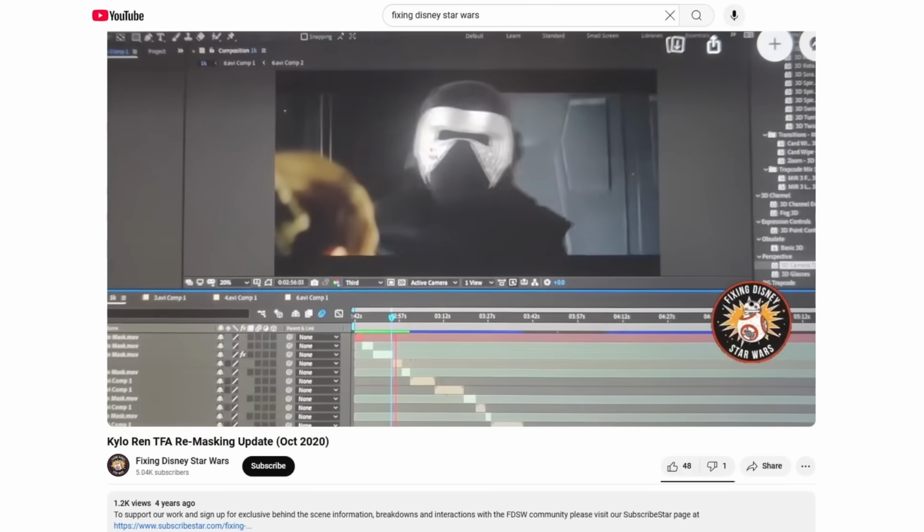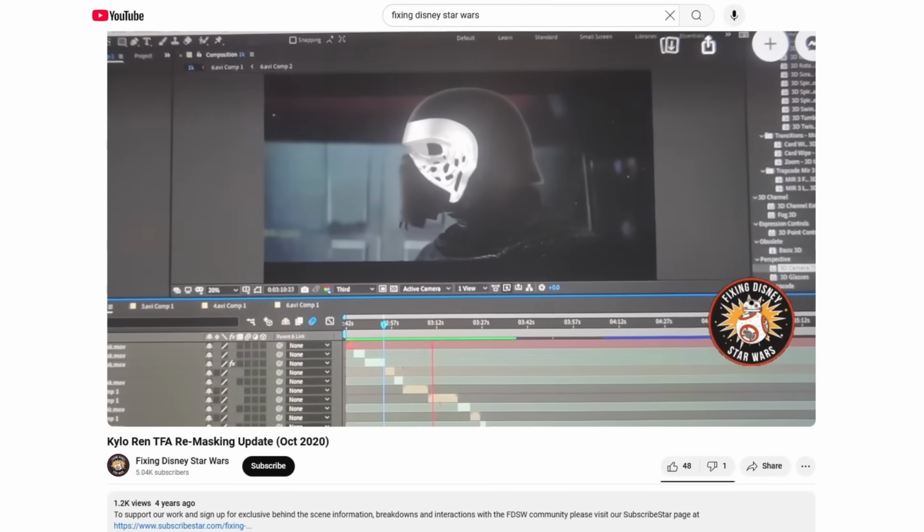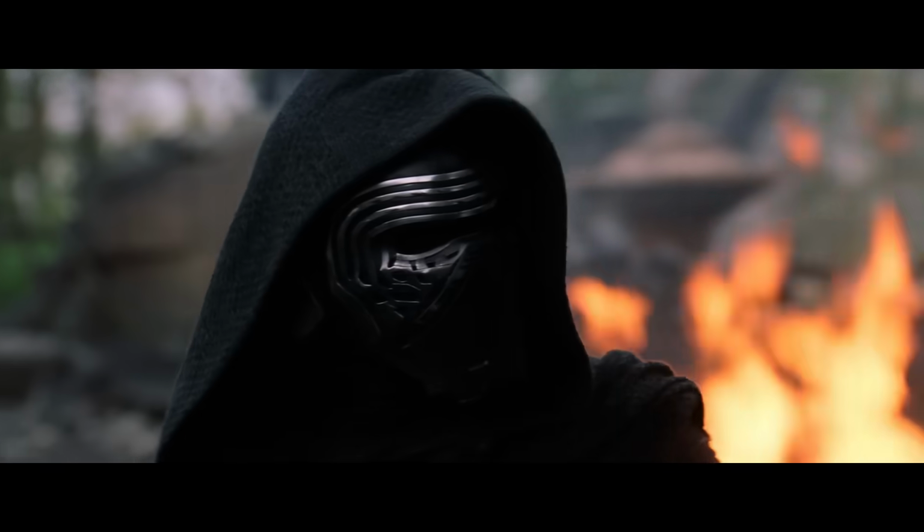It seems other editors over the years have tried using a CGI helmet tracked within the scene, but as far as I can tell, they never actually finished a scene or even uploaded an update since October of 2020. I first needed to study the source material and then try to mimic how it looks in the movies.